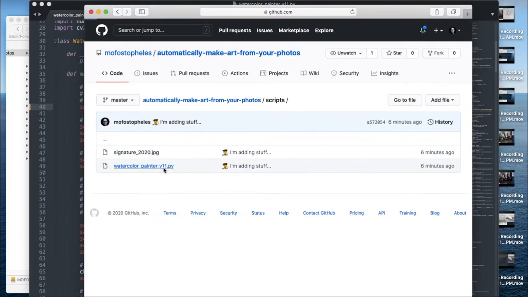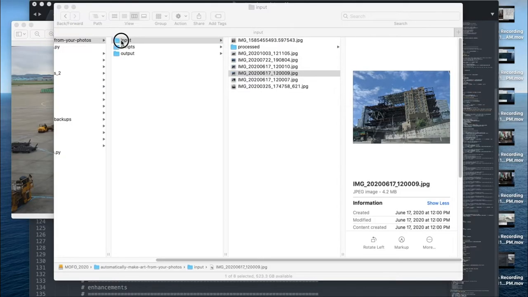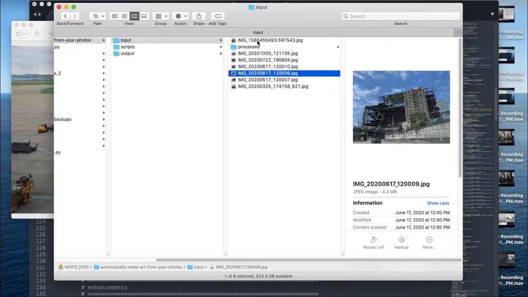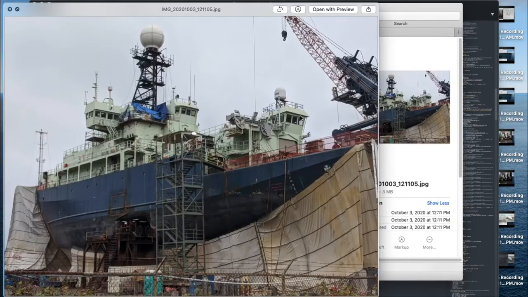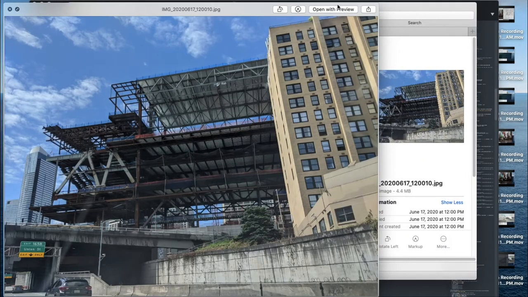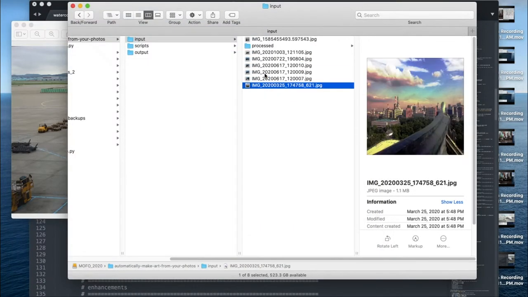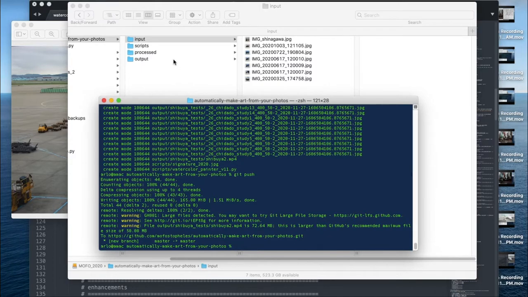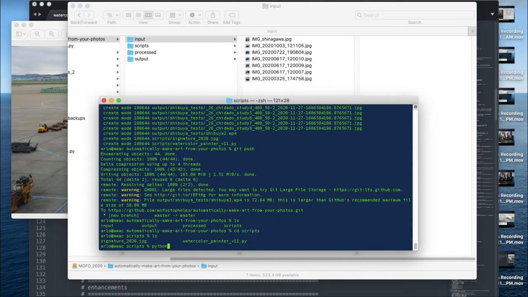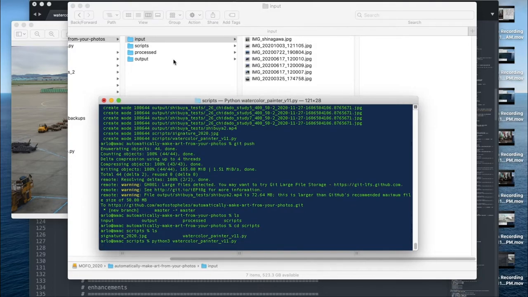Okay. So there's the script. To get started, you want to drop your images into the input folder. I've grabbed a few new images. This one, and some buildings being constructed. Question is which one? Might as well just run them all. Back over here, we'll run watercolor painter, version 11, and we'll wait.